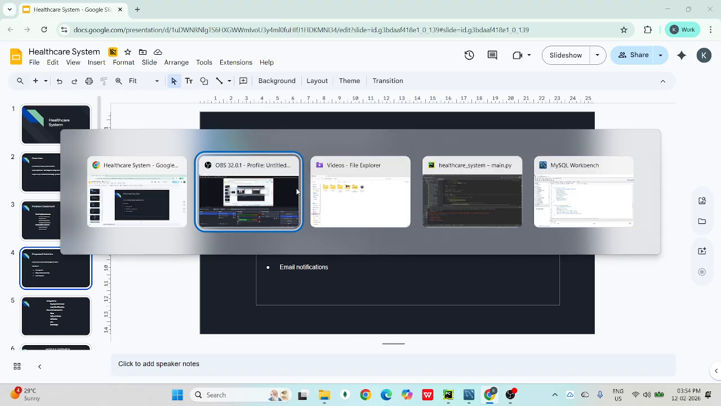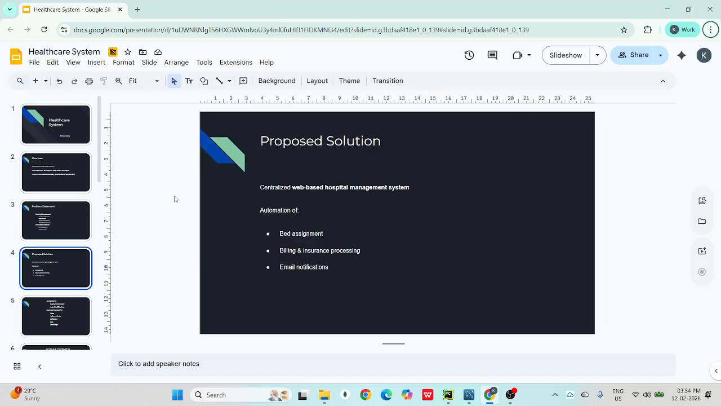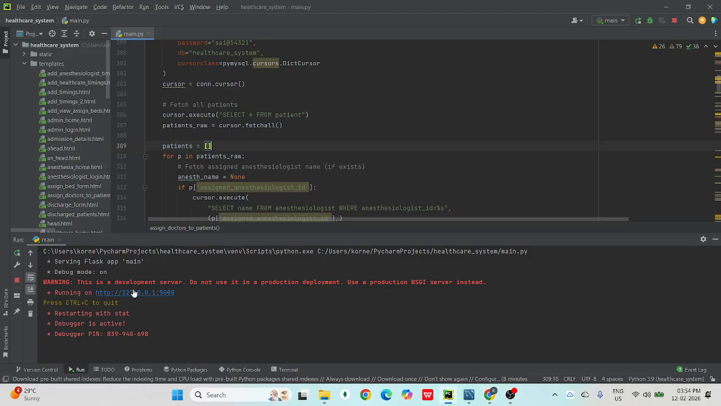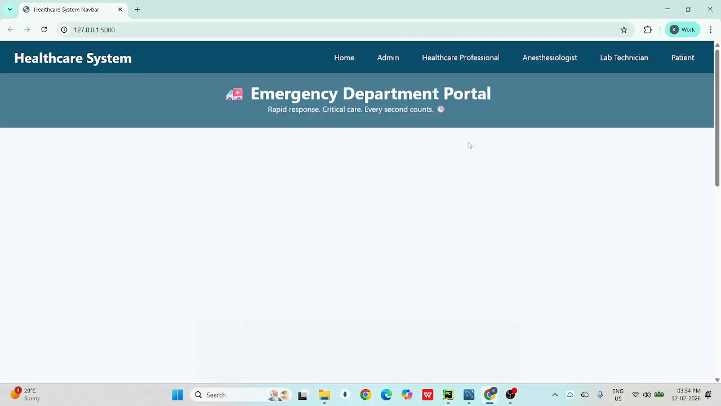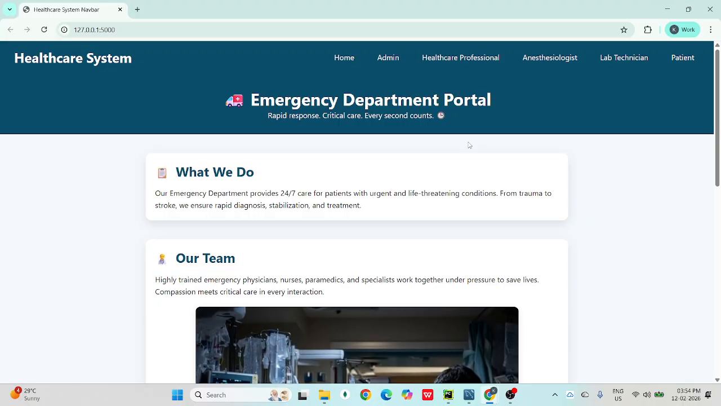Coming to our user interface. This is our project user interface. It is our index page. Here mainly we have five modules: admin, healthcare professional, anesthesiologist, lab technician, and patient.